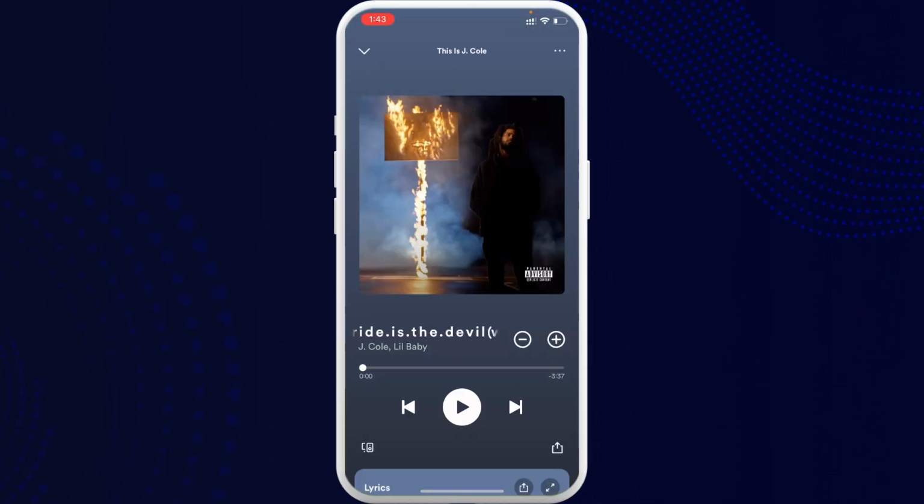So in order to change the music speed, here you can see there is no option to change the music speed on your Spotify. This is because Spotify does not allow you to change the speed of your music. But although we can change the speed of podcasts in Spotify.